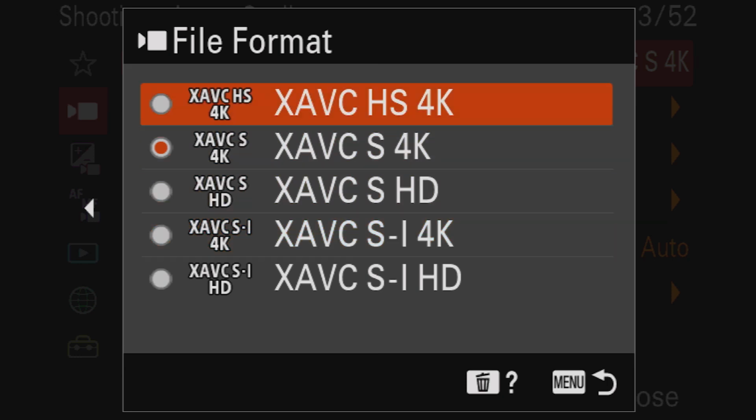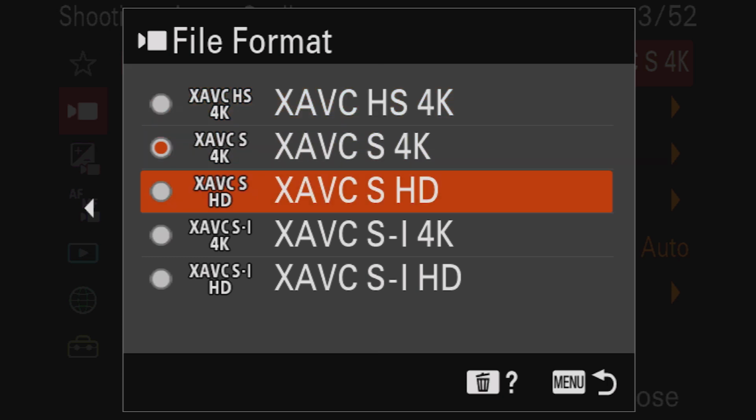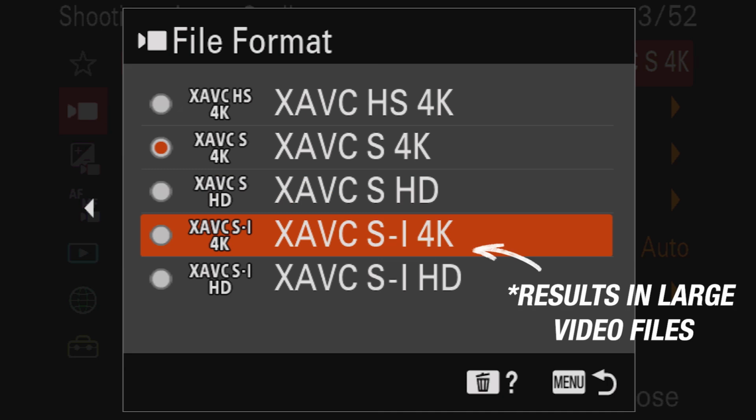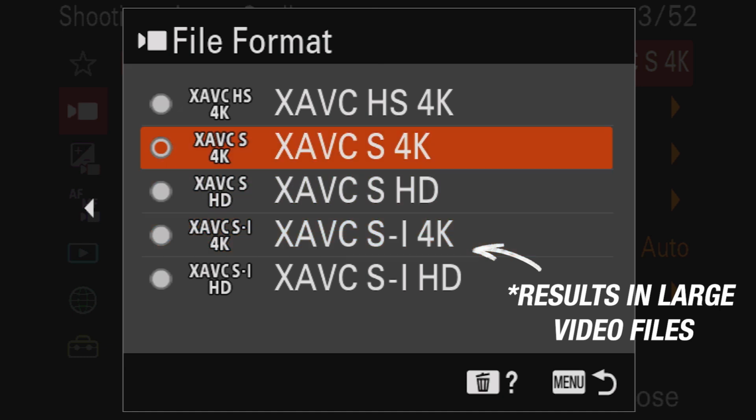All you have to know is that the top option is the most compressed video file. The next two options are the most balanced file compressions, and the last two options are the least compressed file options. Again, you do you, but I feel like XAVC S 4K is the most balanced.